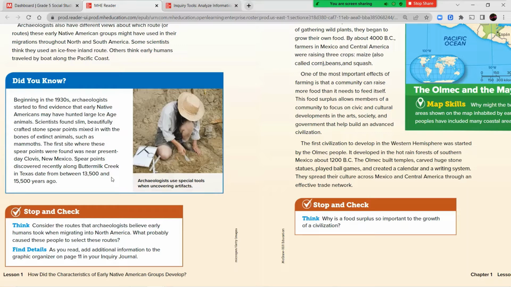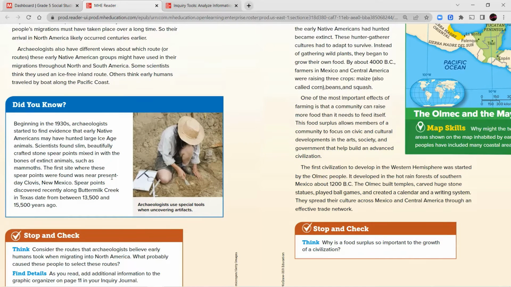So think about the routes that different archaeologists assumed that people took. What would cause people to take these particular routes? How did taking these routes affect their lifestyle and the way that they lived? Think about that as you go through.